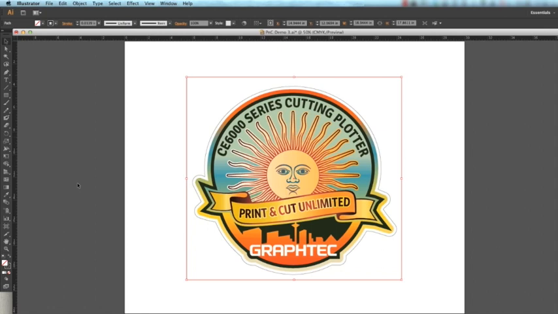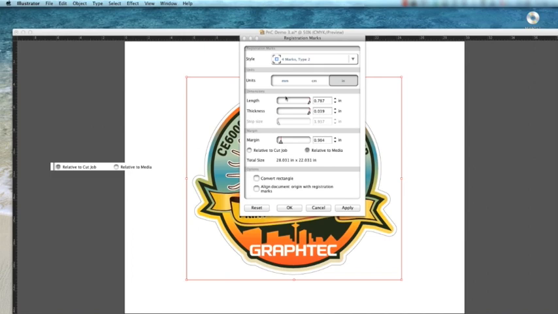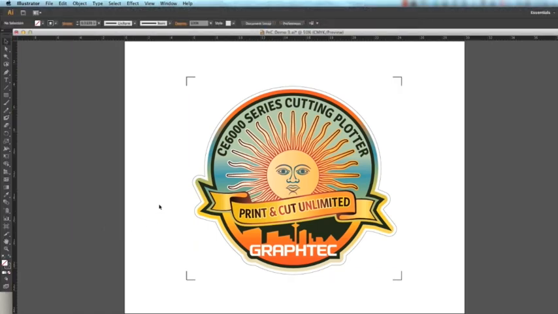What we will do next is have Cutting Master 3 create registration marks based on the corners of the rectangle. To do this, while the rectangle is selected, click on the File pull-down menu, hover over Cutting Master 3, and then click on Registration Marks. We will keep everything the same, except we will click on the Convert Rectangle checkmark. Now we can click OK. And the rectangle is converted to registration marks, using each corner of the rectangle as the points of the registration marks.